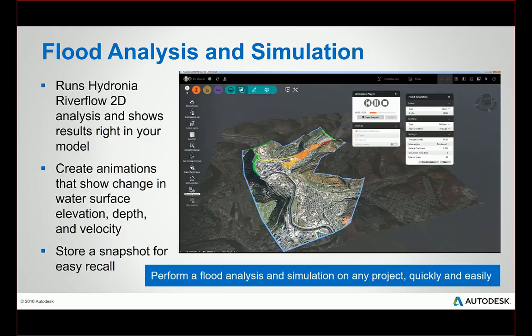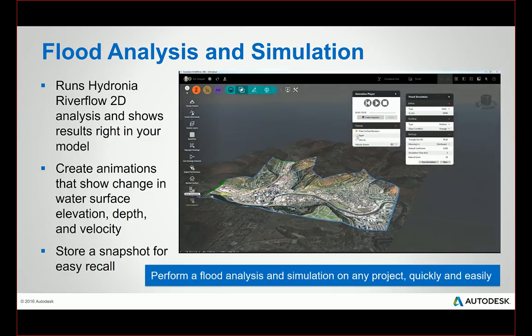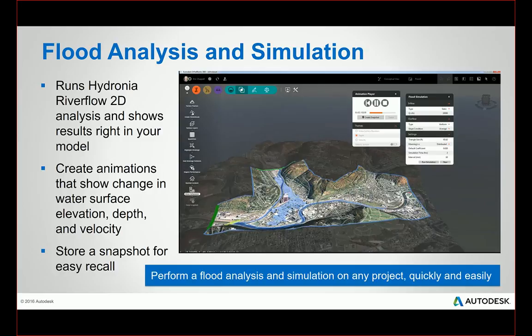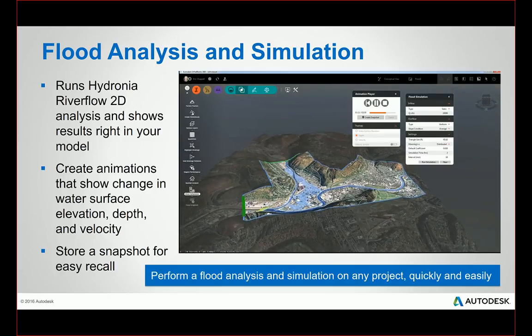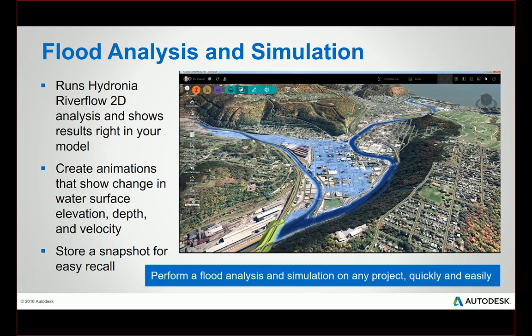So here we see a very visual and easy to understand play-through visualization of the impacts the flood event is having. There are also tools for creating snapshots, and really it's all about easily communicating the results of the analysis. So again, this is now full functionality within InfraWorks 360. This used to be a limited technology preview in the beta platforms, but now it's fully within InfraWorks 360.